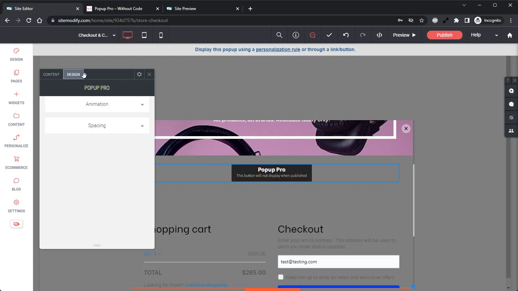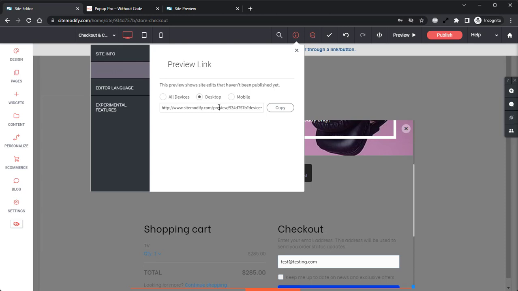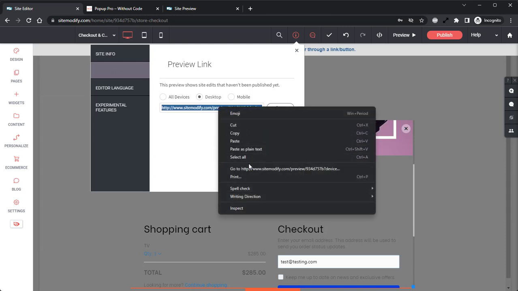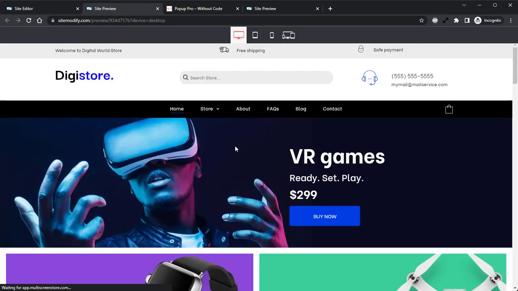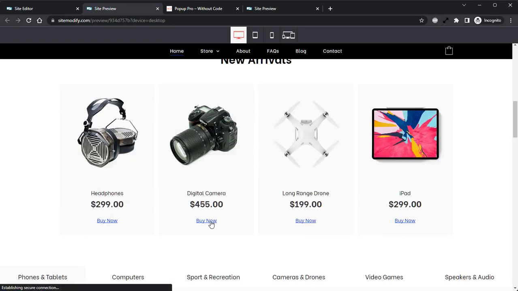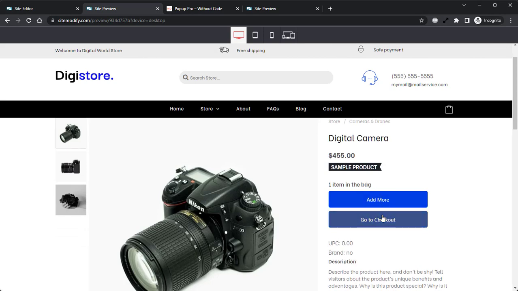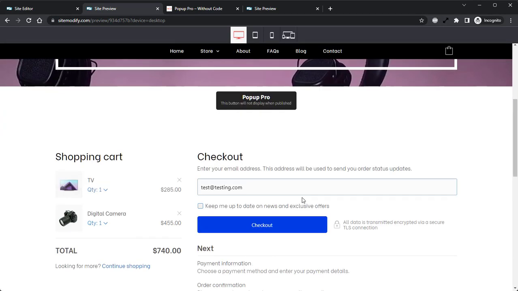So now that we have that set up and ready to go, we can close this. We can grab our preview URL and we can test out that pop-up. If we scroll down here and go through the store, add to bag, go to checkout, we can see here that that black placeholder widget is here still. Again, that will not be visible in the live site, only in the preview URL and the builder.